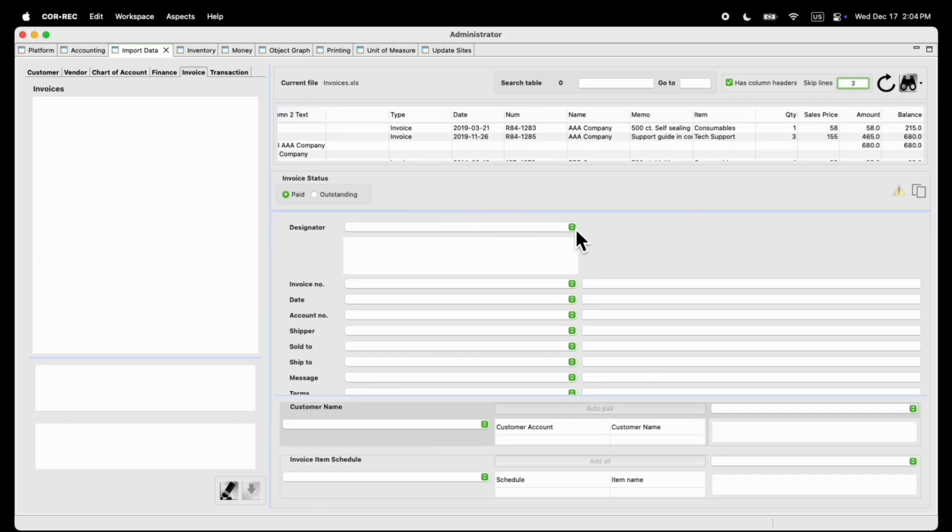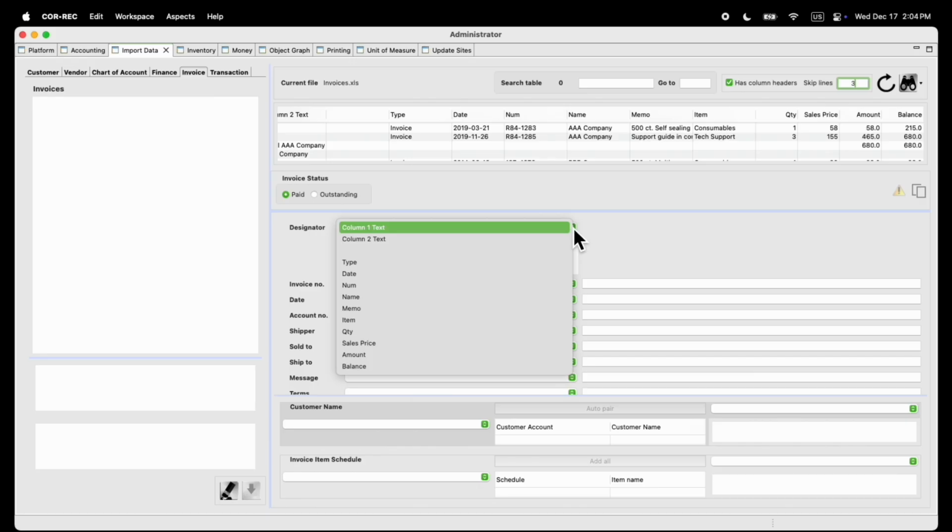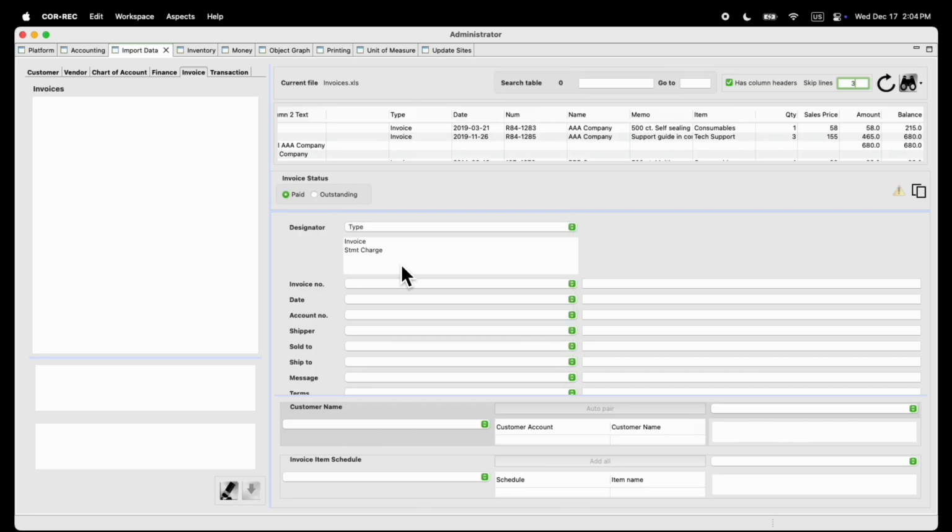A designator identifies which rows belong to an invoice. In this example, the type column contains the value invoice, which marks every invoice-related row. From the designator drop-down, select Type. A list of values found in that column appears. From that list, choose Invoice as the designator. You may choose more than one designator value, but only one column can serve as the designator column.